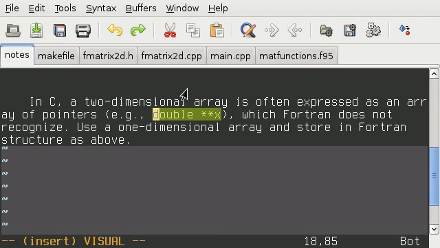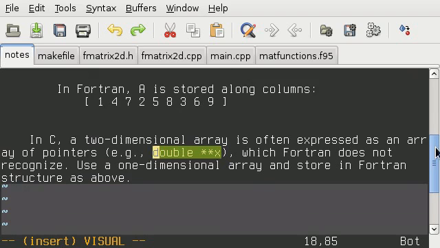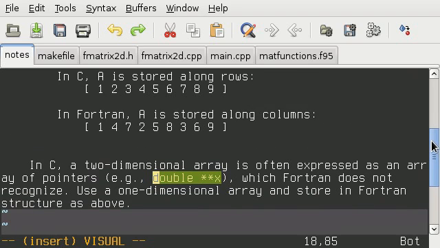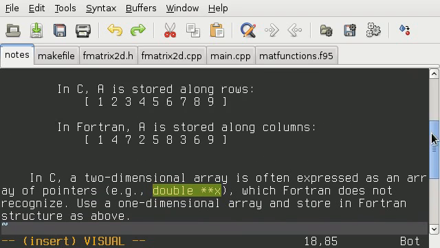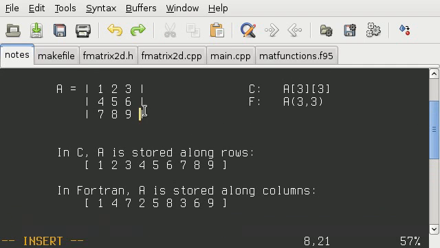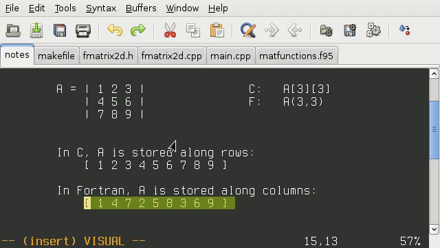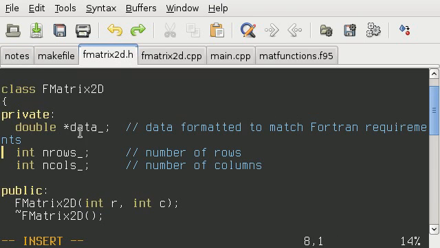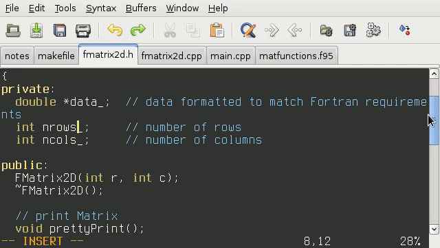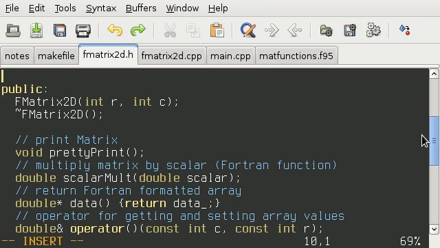As far as I know, there's not a way to pass that to Fortran, so we need to just use a one-dimensional array and access the elements. Let me say it this way. We need a one-dimensional array that represents a two-dimensional matrix that's stored in this column major Fortran order. So here's our one-dimensional array. Got the number of rows, number of columns. I'll show you how to access the individual elements in a second.